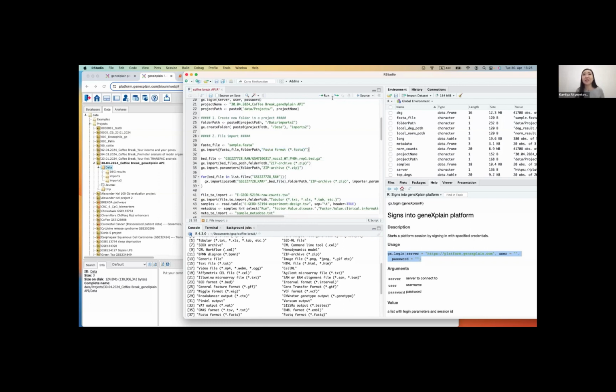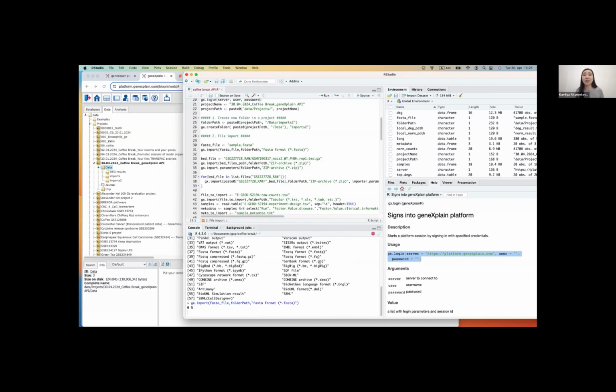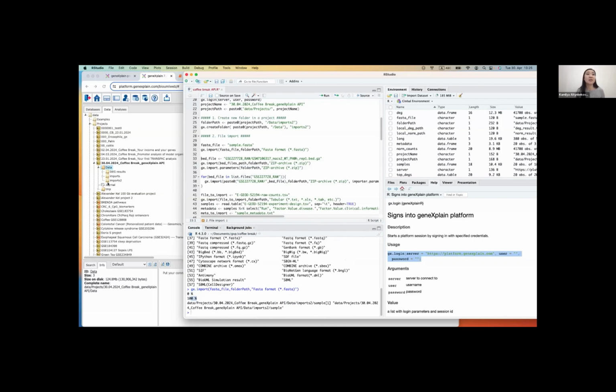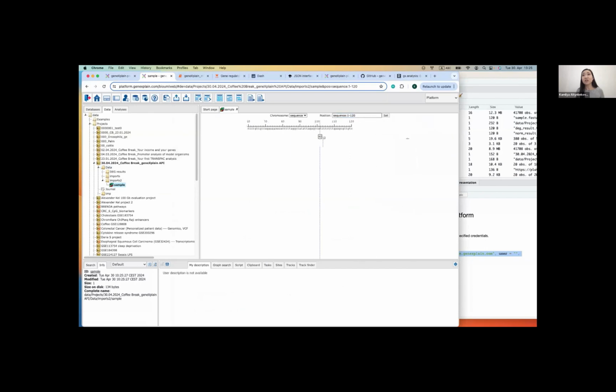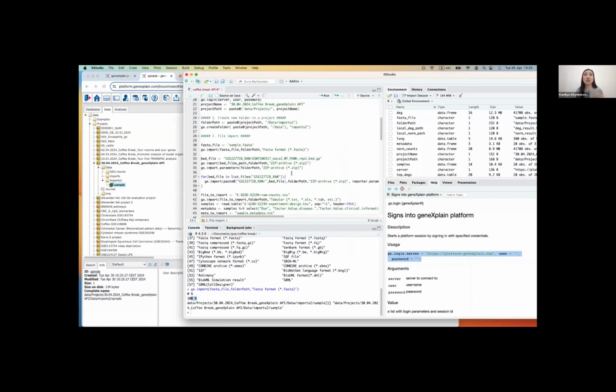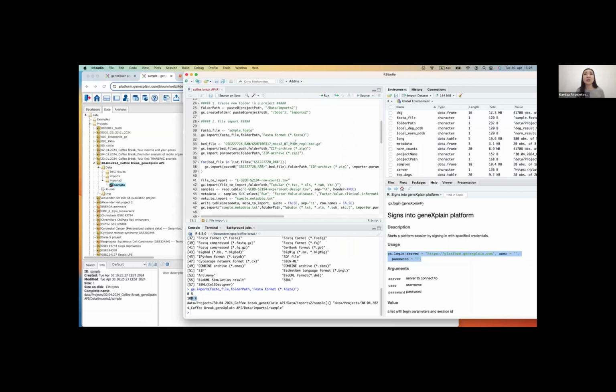So in my case, this is FASTA. If I run this command, I see that everything went from 0 to 100%, so it seems everything is okay. Let's check what we have in the platform. Okay, we actually have a sequence uploaded. So this is the sequence. Let's look at some other examples.